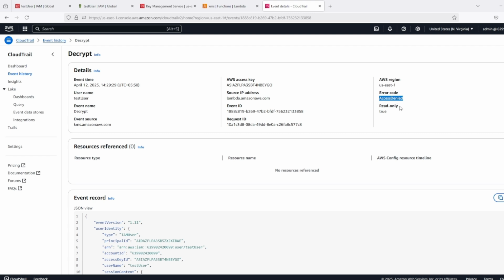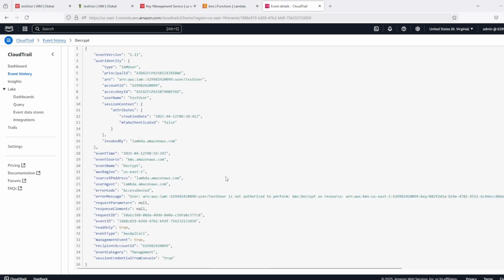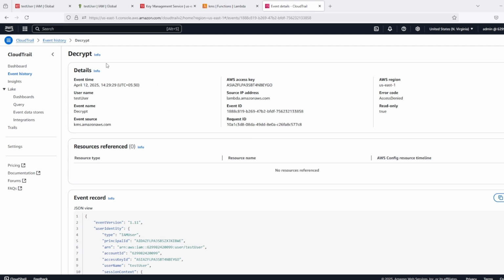And there was some issue with permission. Because for test user, decrypt permission was not there, that's why the error code was access denied. And all other details are available as part of this JSON data. Here we can see the error as well. User is not authorized to perform this. And this is the exact message which we saw in the AWS console in the last step.